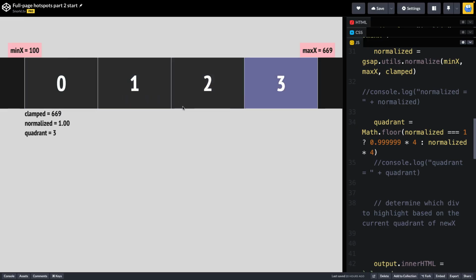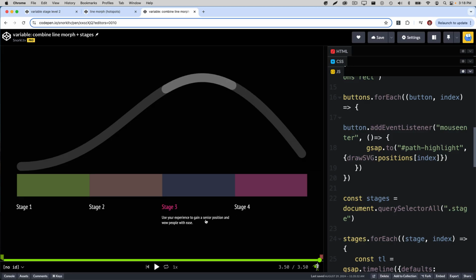So don't worry, we'll come back, we'll fix that, and we'll move on to incorporating all the good code into our demo with the curve and the interactive stages.